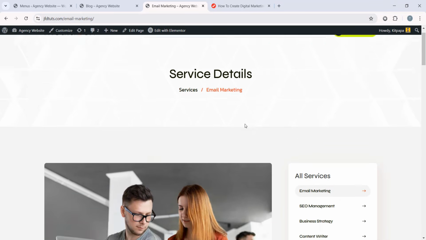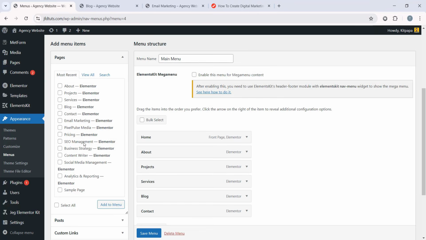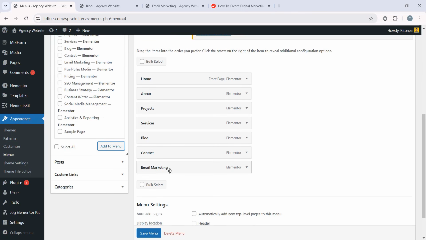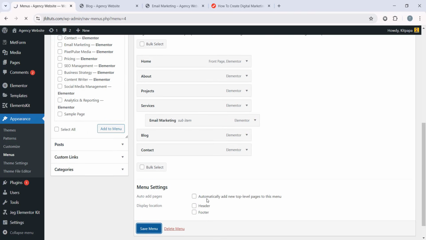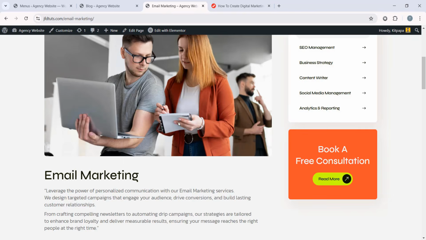This page name is email marketing. You can see here, email marketing, and it is available here as a page. So just add it to the menu. It will be added here, but what I'm going to do is drag it and put it under services, like this. And it will be called a sub item. Then save the menu. Now if we go to our website and refresh, you see this services link now has an arrow. By hovering on it, we can see email marketing, and if you click the link, it will take you to that single service.